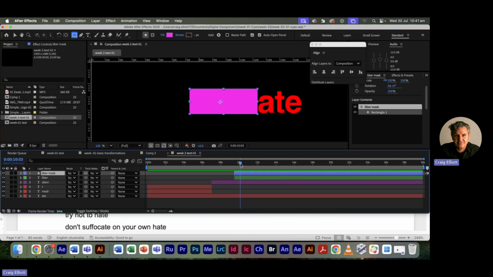Now, I won't animate it at the moment, but what I'm going to do is I'm going to track matte or mask the text to the mask. And you can see here that it's actually showing me the name of the layer that I'm going to mask to. So if it was shape layer 1, that's what we would see. Okay. So that is now masked.